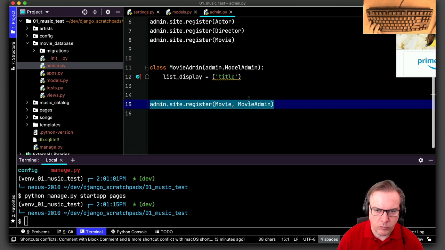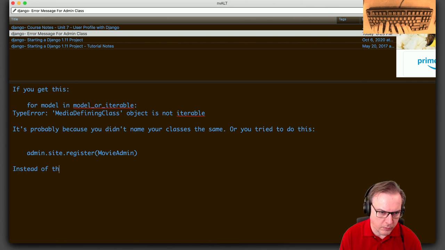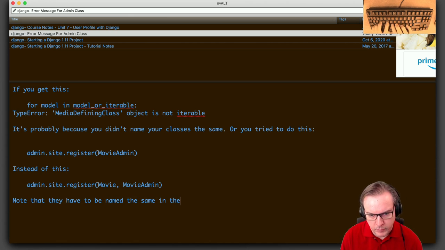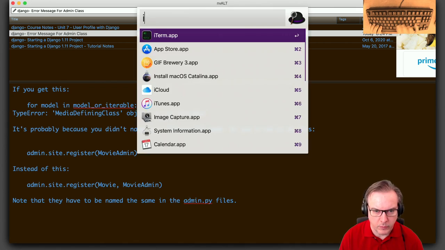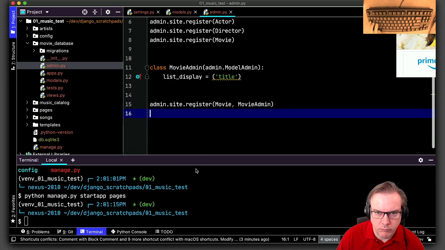Right, or you tried to do this instead of this. Note that they have to be named the same in the admin.py files. So let's see what that does. Start that back up. Movie is already registered in the app. Okay, well, different error. Aha.